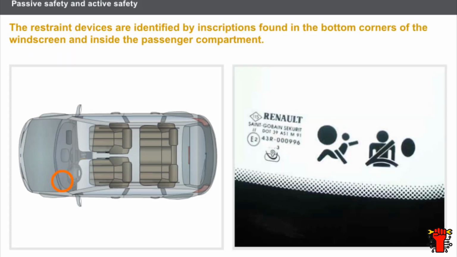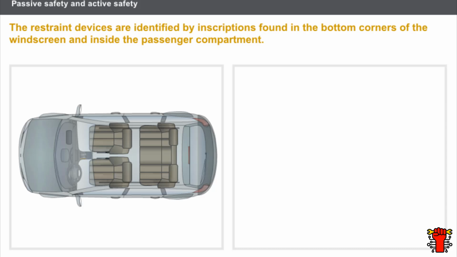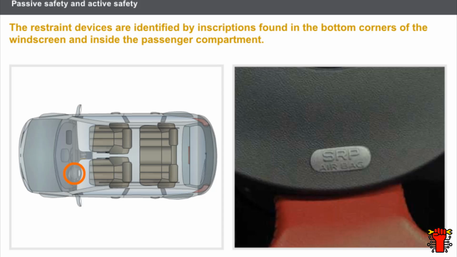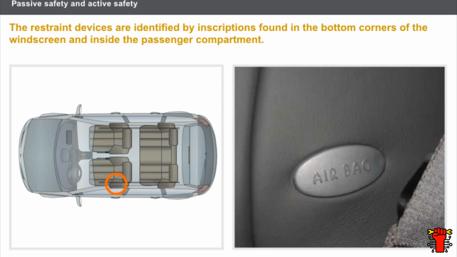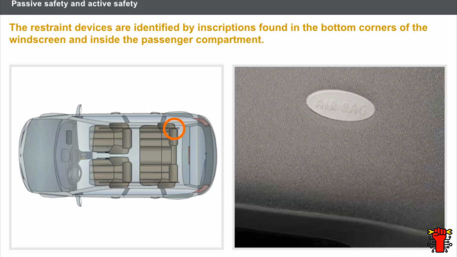The restraint devices are identified by inscriptions found in the bottom corners of the windscreen and inside the passenger compartment. The word airbag can be found on one of the following components: the center section of the steering wheel, the passenger side of the dashboard, the seat back of seats fitted with a thorax airbag, or even on the passenger compartment interior trim for the curtain airbags.